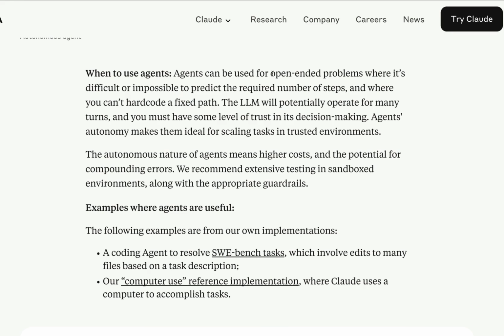So they can be used for open-ended problems where it's difficult or impossible to predict the required number of steps, or where you can't hard code a fixed path. And this is where it's really hard to evaluate as well. Sometimes they will just fail and you won't even know the reason for failure. Since the LLM has to make a number of different calls in order to execute a given objective, it could mean higher costs and potential compounding errors.